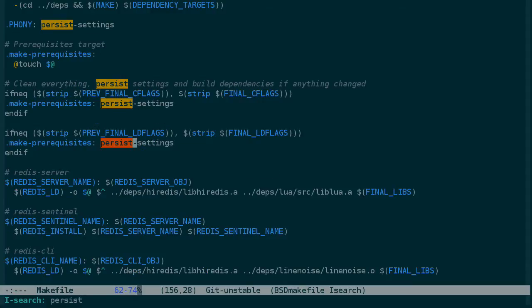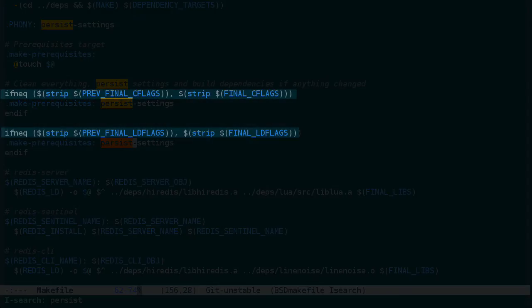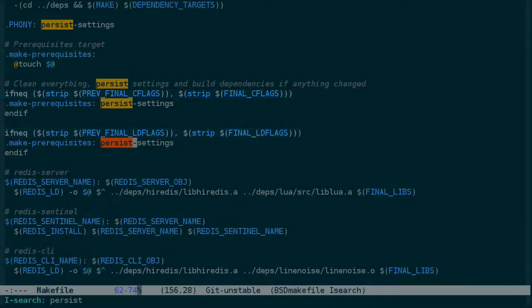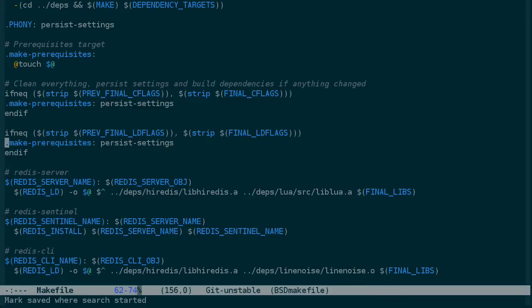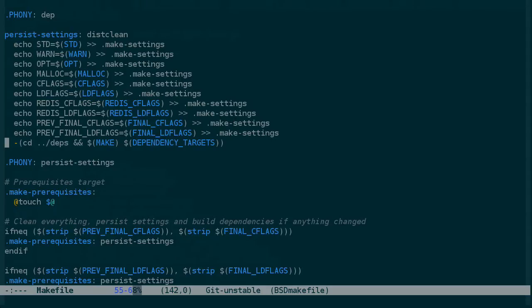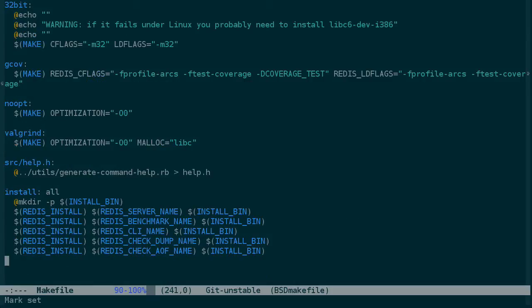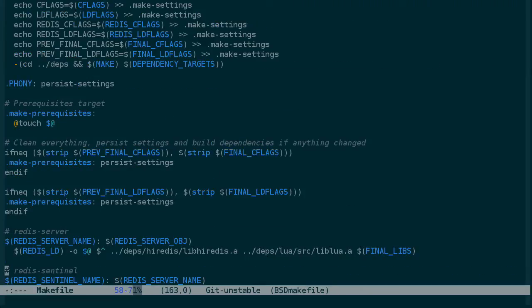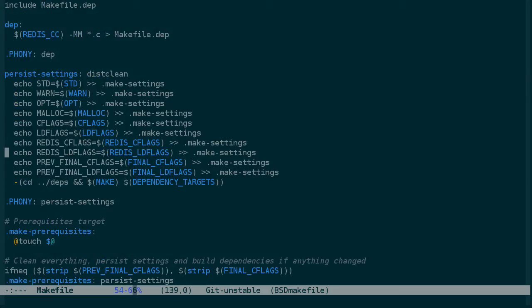you get these cases here where, when previous final C flags is different from final C flags, it persists the settings. I read through the code and pondered it for a little bit, and it seems that the makefile has been written in a way that it notices changes to C flags in between invocations. This becomes important for targets like 32-bit here, or maybe other targets like gcov. I guess it's a coverage target.